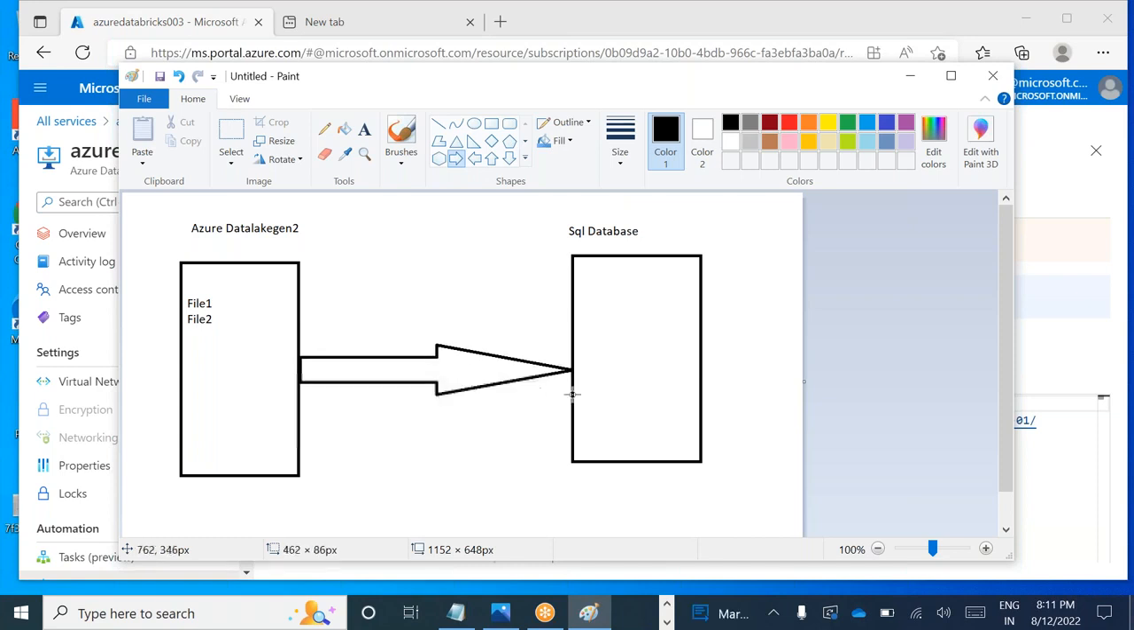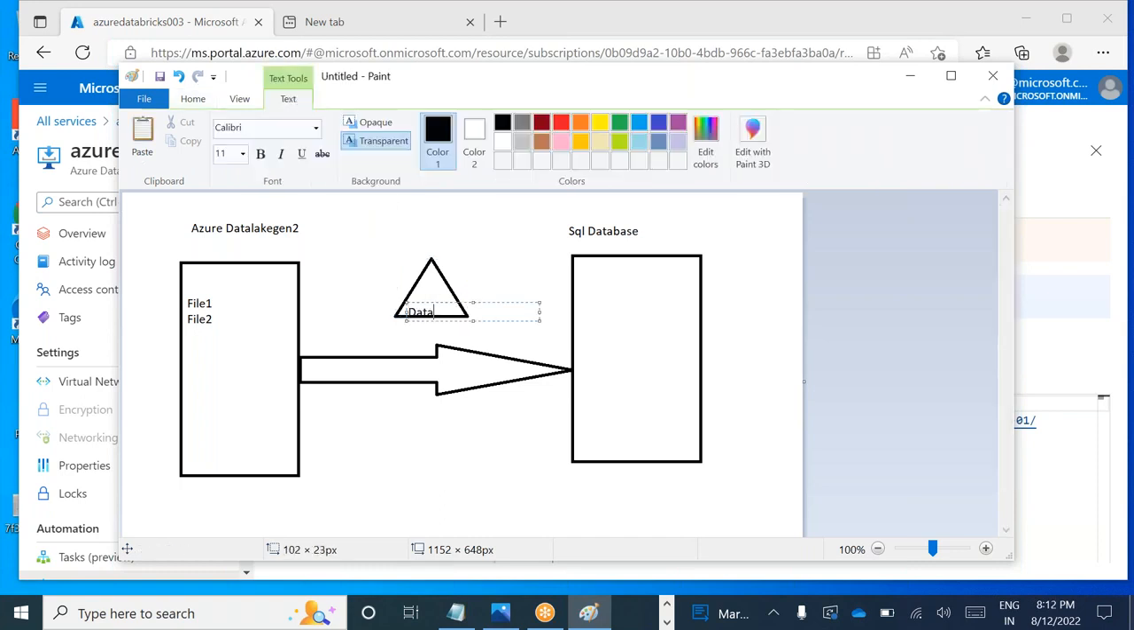So my intention here is to move file 1 and file 2 to the target SQL database, and create a table using a Databricks service, for example. So this is Databricks. Databricks is also an ETL tool, guys. Like Azure Data Factory, Databricks is also an ETL tool where you extract all the data from the data lake and load the data into the SQL database. Remember this point.